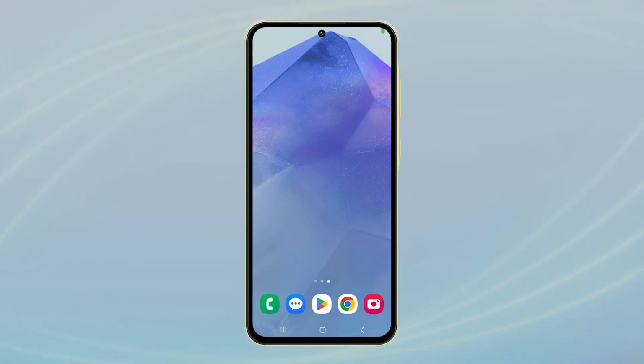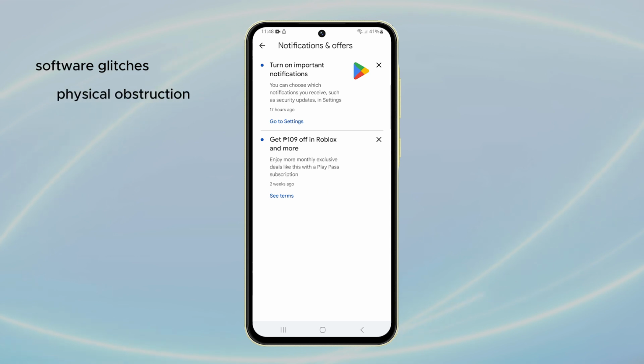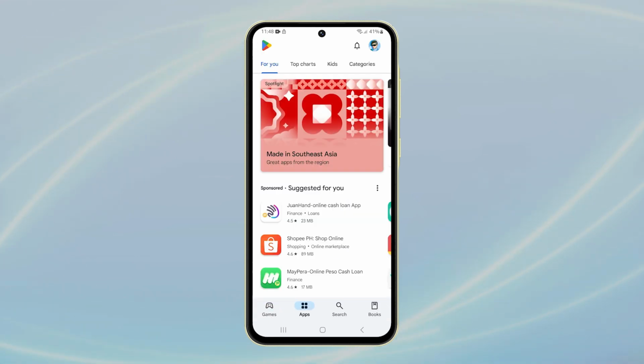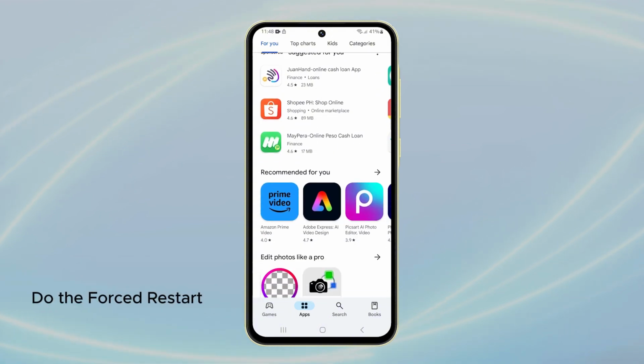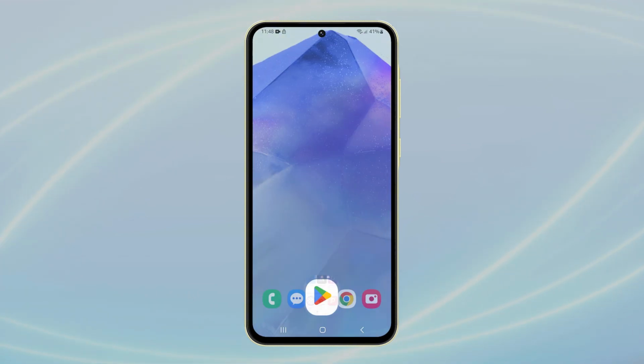A Galaxy A55 might keep losing signal due to software glitches, physical obstructions, or network-related problems. If you're experiencing signal loss, the first thing you should try is a force restart. This can resolve minor software glitches that might be causing the issue.